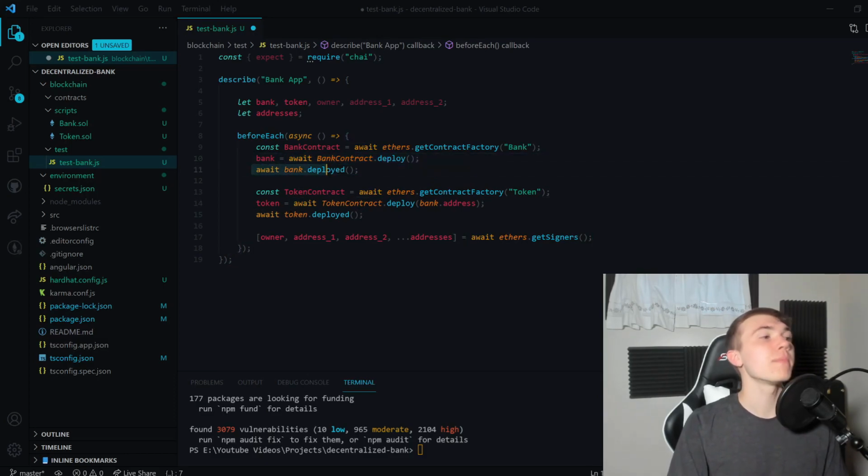So bank, in this state variable right here, equals await bankContract.deploy. And then we're going to await bank.deployed. So these are just the basic syntax for us to deploy a contract to the network. And remember, we need to deploy our bank contract before we deploy our token contract, because we need to have the address of the bank contract and put that into our token contract.